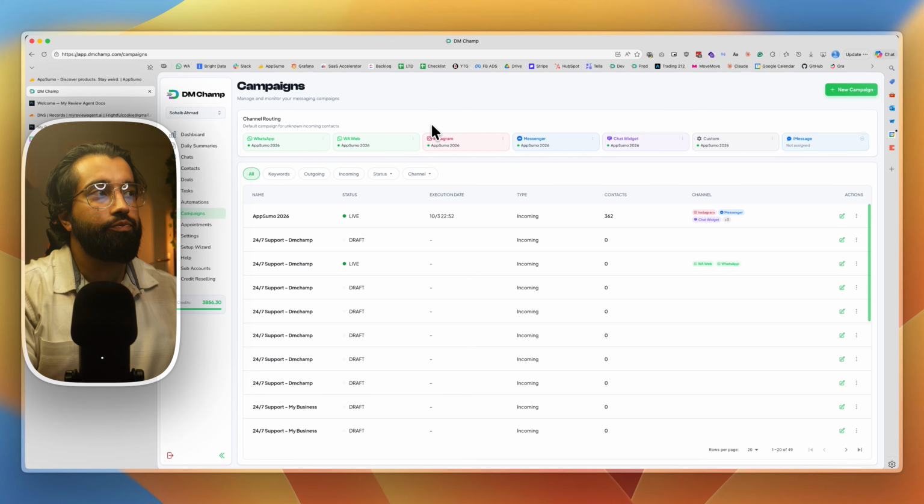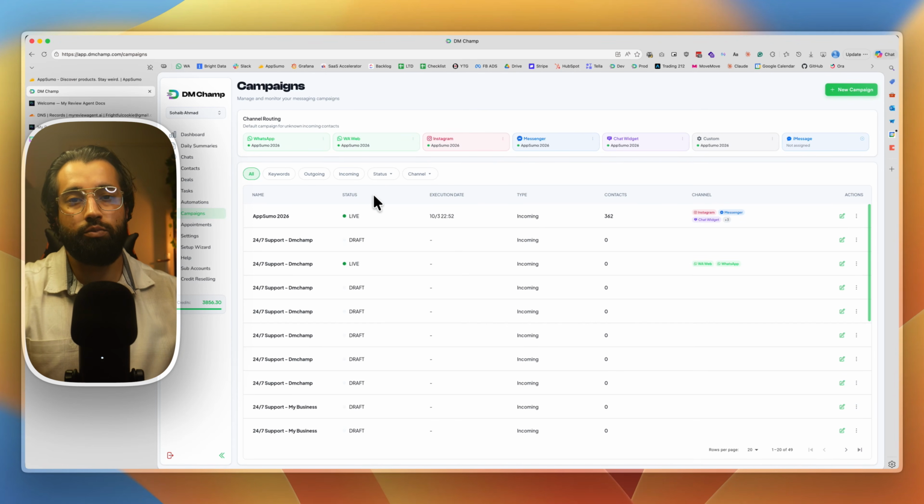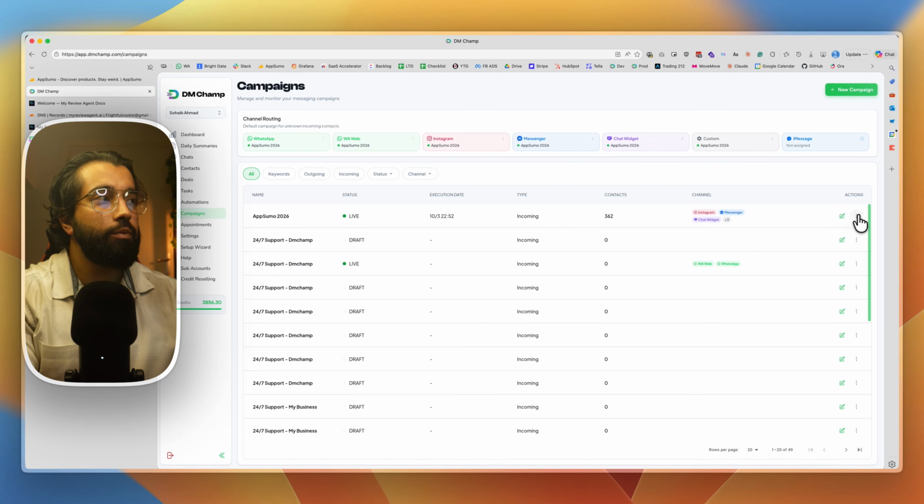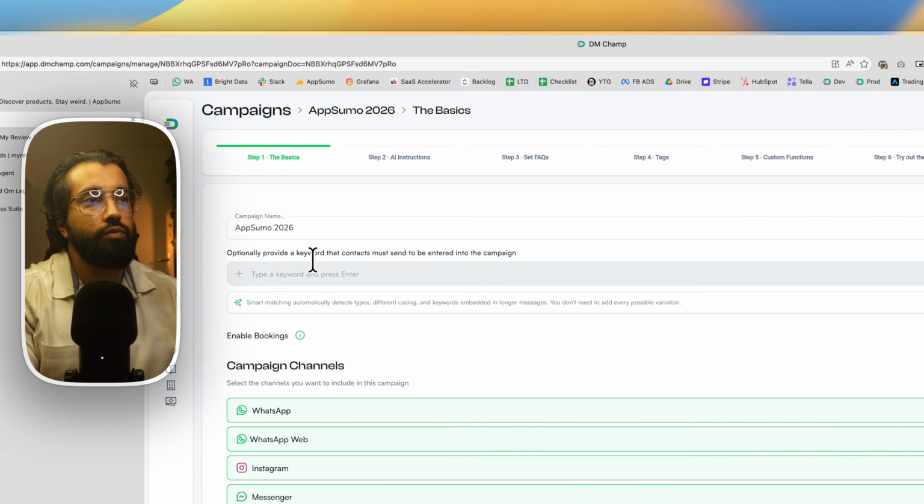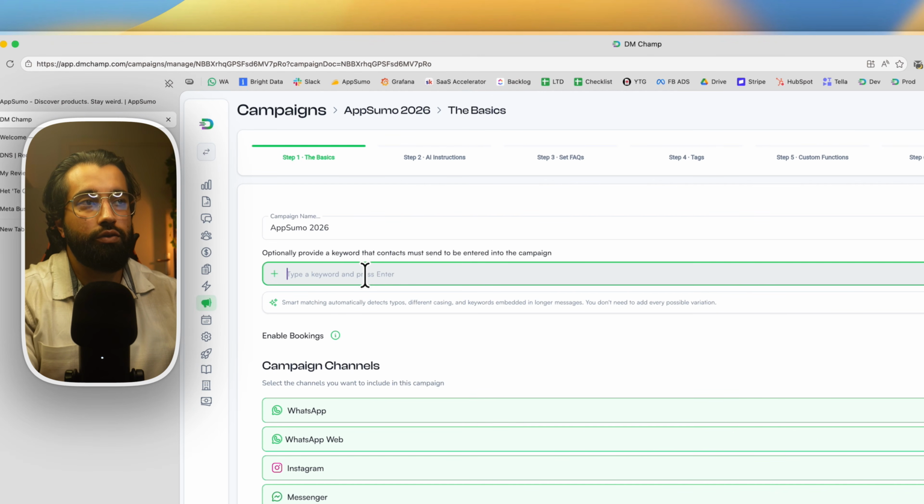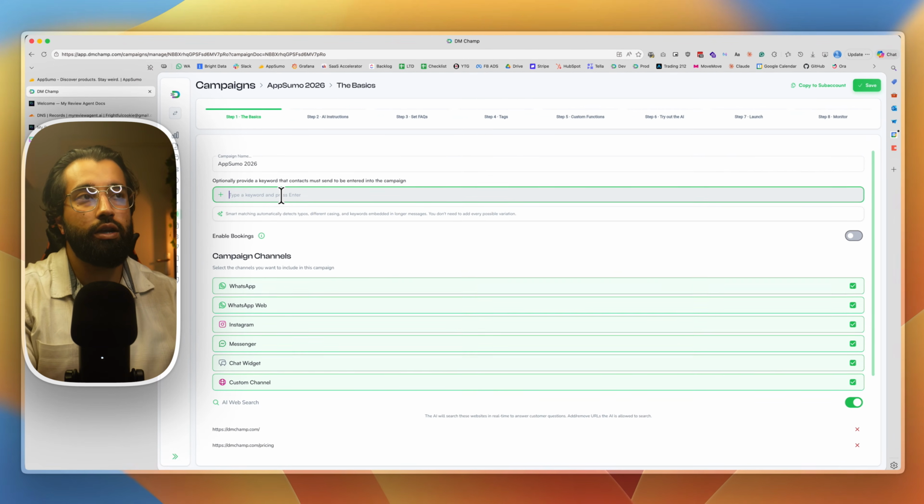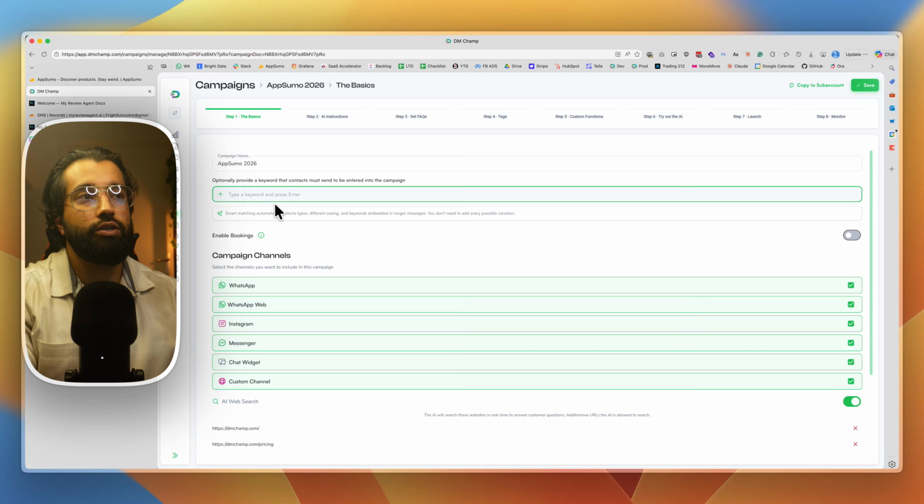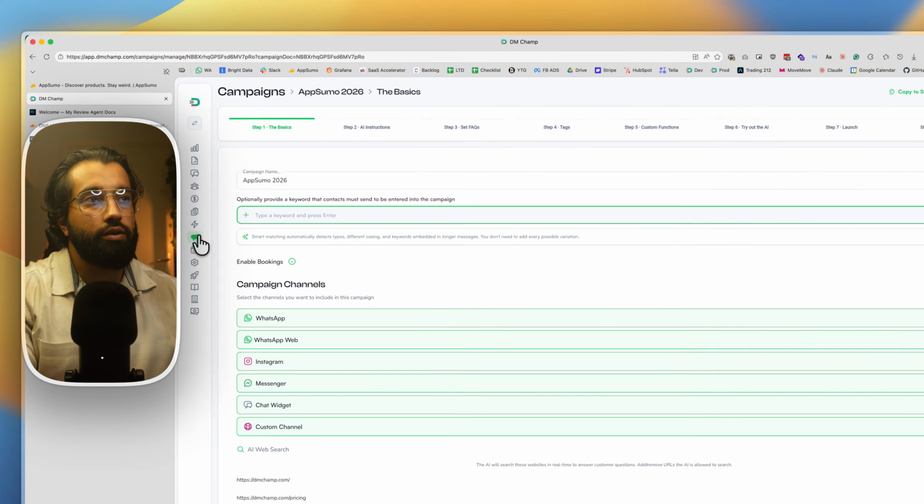The reason you can't have multiple campaigns live at the same time is that there needs to be a way for the system to distinguish where to put someone. So for incoming campaigns, you can do that with keywords. If someone said a certain keyword, they would go there. If someone said another keyword, they would go there. For outgoing campaigns, you need to do that through the API or manually through the UI.